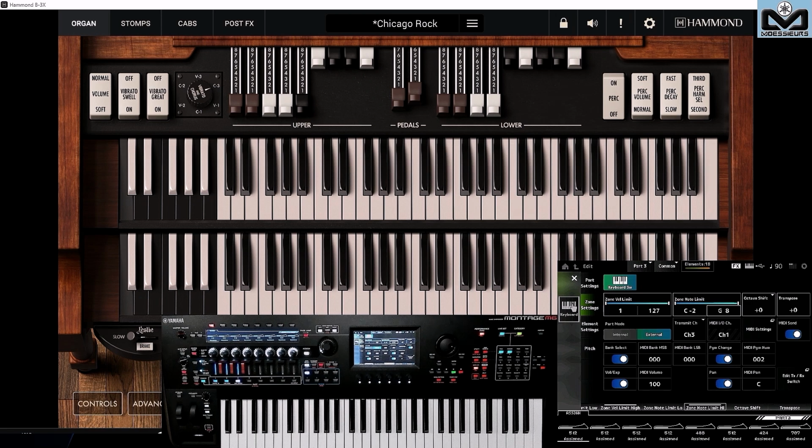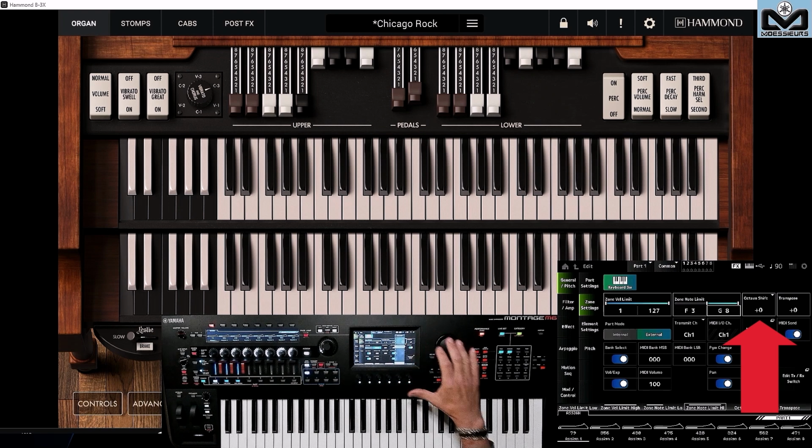Maybe I don't need such high notes. Can I change that? Yes, look at octave shift.